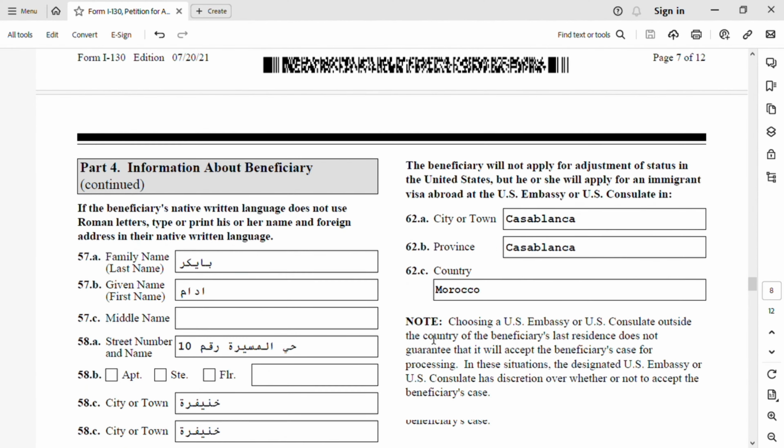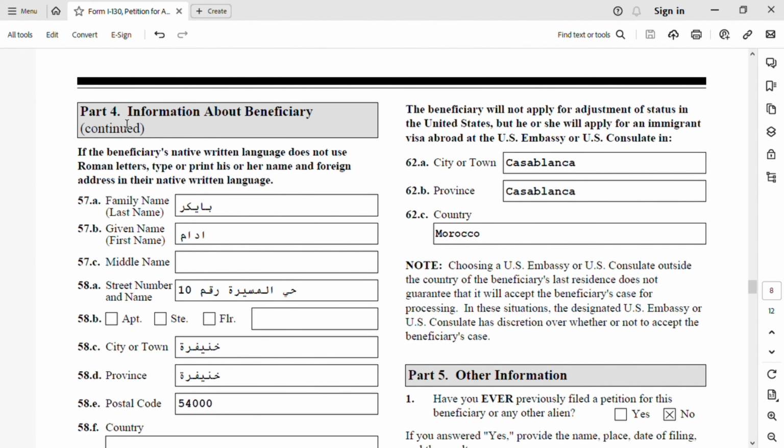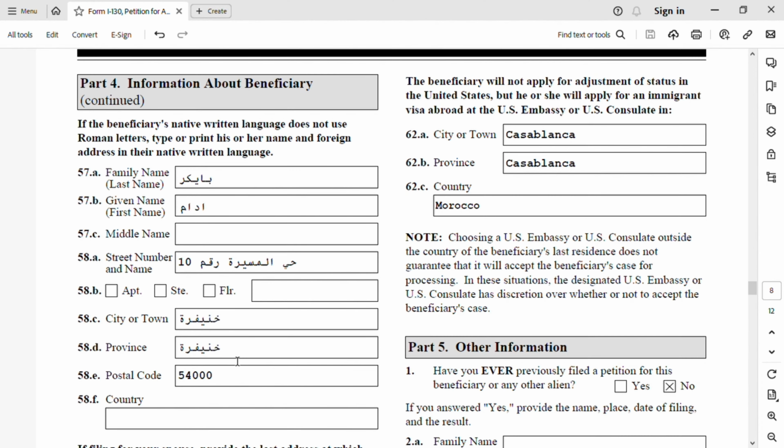We're still talking about Part 4, information about the beneficiary. This is what is confusing for everybody. Why? Because they don't know how to do this. It's very simple. If the beneficiary's native written language does not use Roman letters, type or print his or her name and foreign address in their native written language. In my example, Arabic, they do not use the Roman letters. So I put this in Arabic. I just go on Google. We can do it by hand.